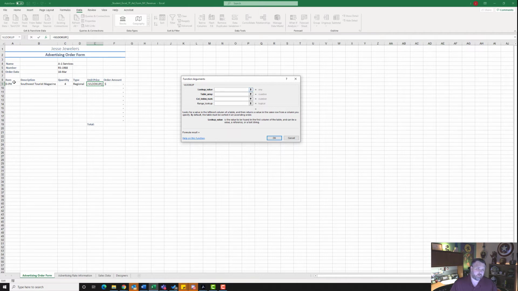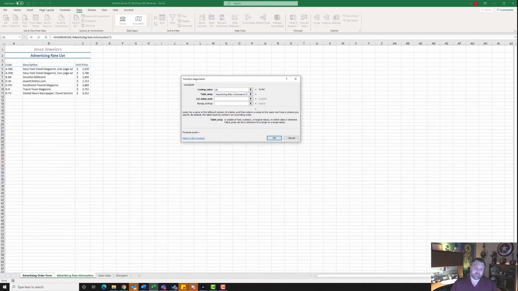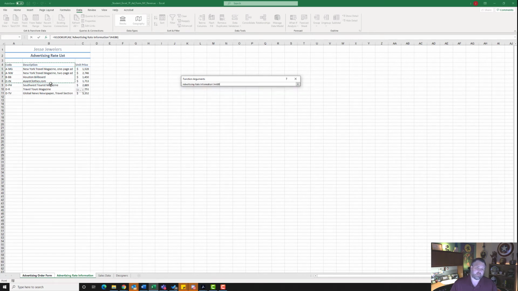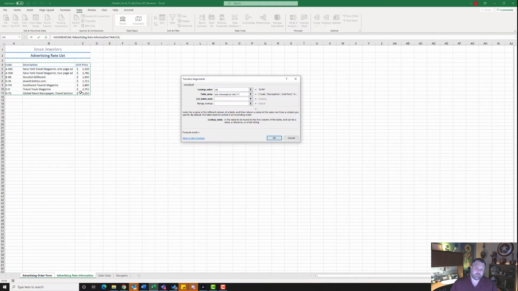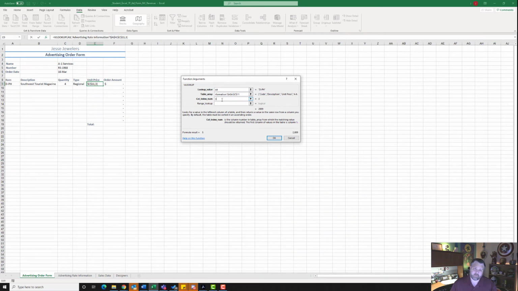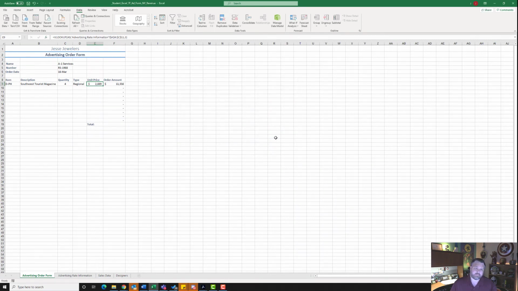Same thing, we're going to use A9 as our lookup value. Our table array, once again, is going to be the advertising rate information worksheet. We want to highlight A4 to C11. Remember to hit that F4 key or that command T or put the $ signs in. But this time we want the unit price. This is in column 3. So under the column index, we need to put the number 3 and hit OK. And it's going to pull over what that unit price is.